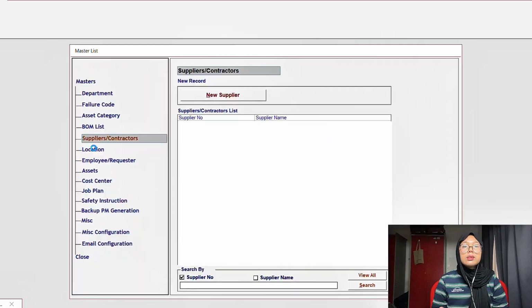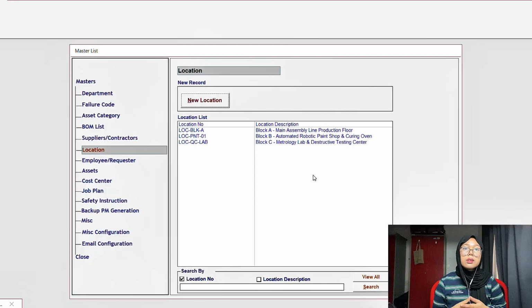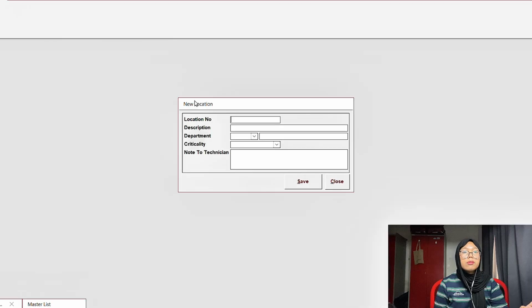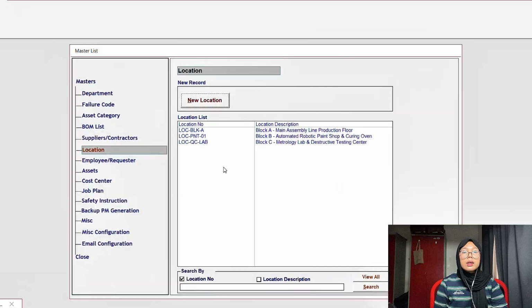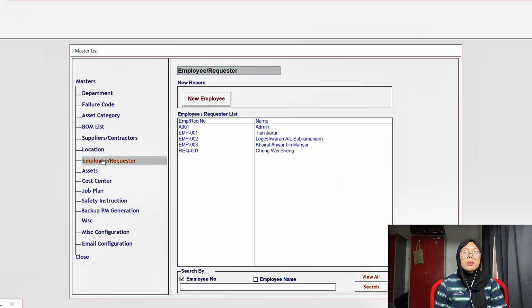And then next is location. Location is to identify the equipment location, where the equipment is installed. My example is block A, block B, and block C. If you want to enter a new record, you can just click here and fill in all the description here.